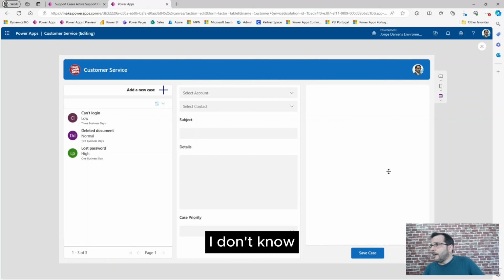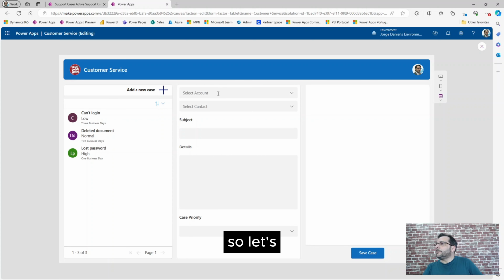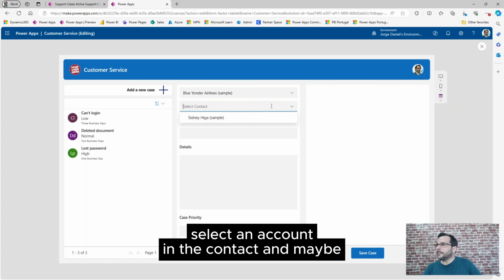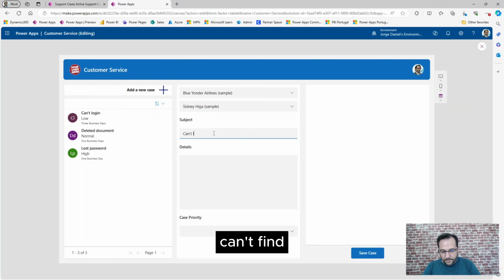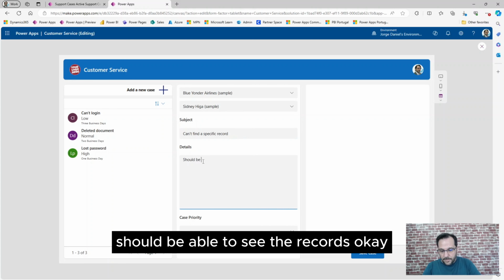I don't know what to do with it just now. So let's select an account and a contact, and maybe can't find a specific record. Should be able to see the record.